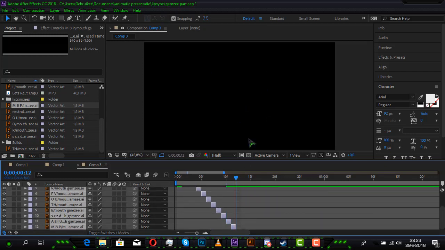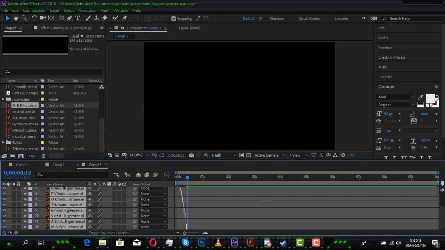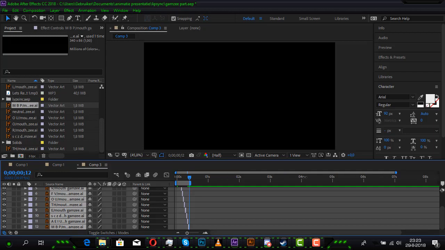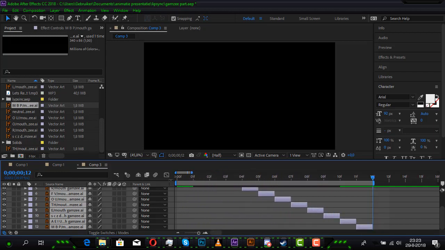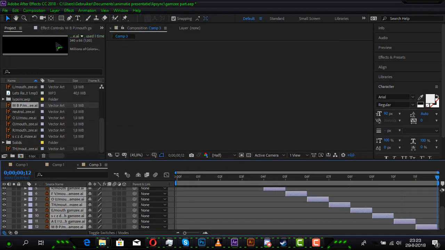Once all the frames are spread evenly, I make sure that my work area is about the same size as my last frame. This will require just a little bit of time to do it right, but as you can see in the video, you can follow how I'm doing it. And this is very helpful because it cuts away all the excess time that you have left in the sequence that you don't need.